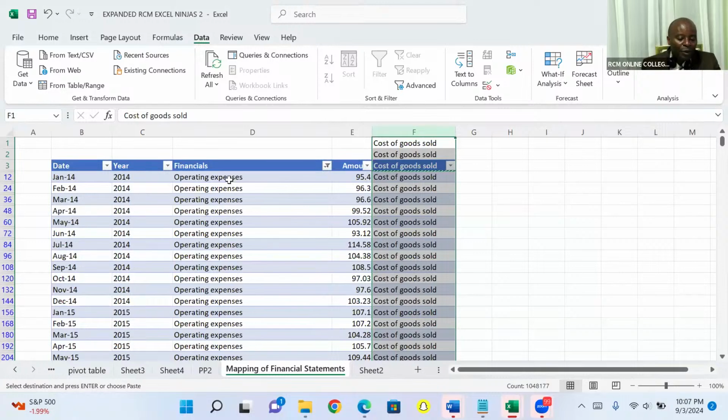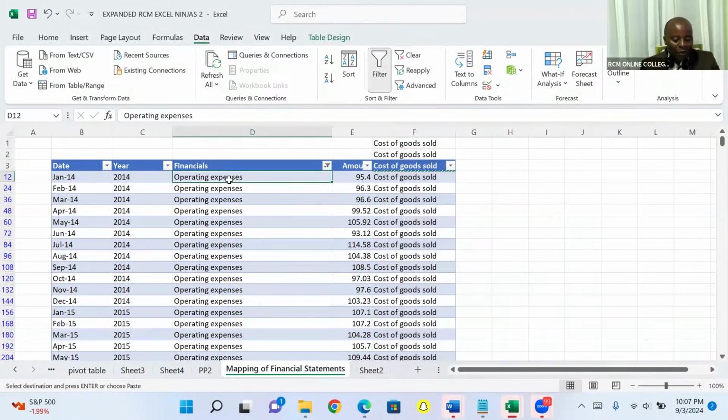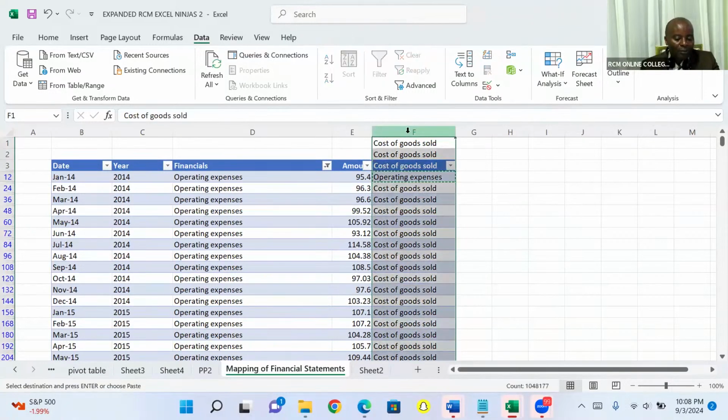You can even come and copy it. I don't want to call it a new name. Put it here, so Control V. You can put it there. And then I ensure that now we have operating expenses all the way down. So copy this operating, Control C. Highlight the whole column. Say Control V, like that.